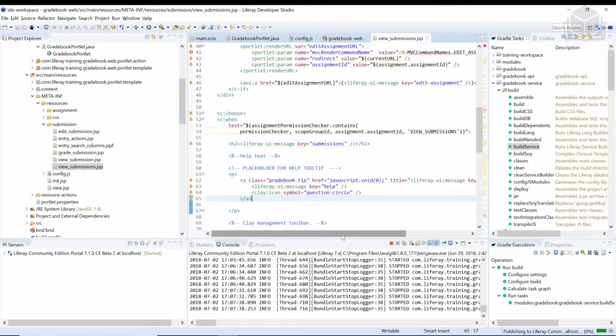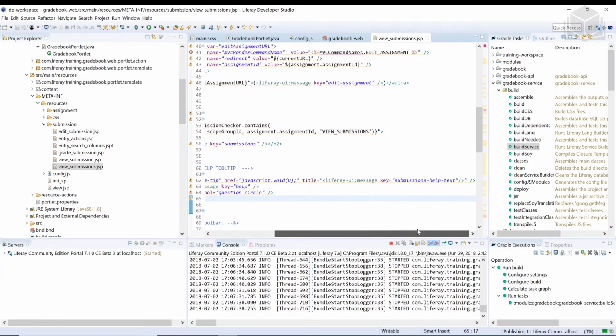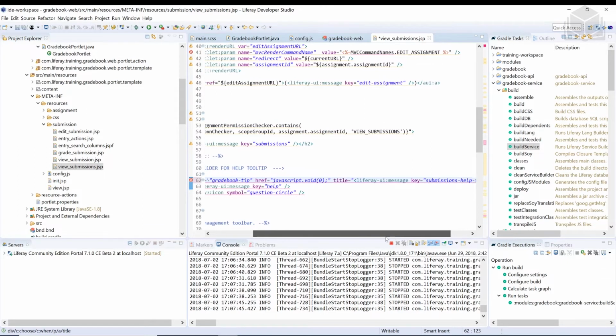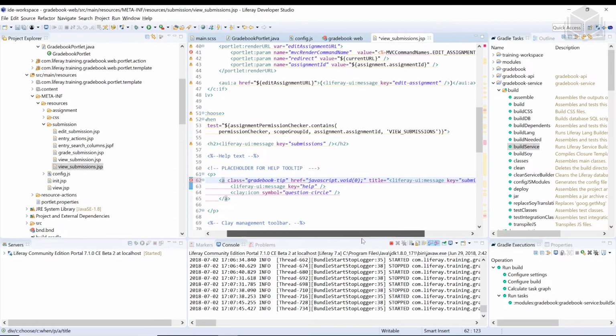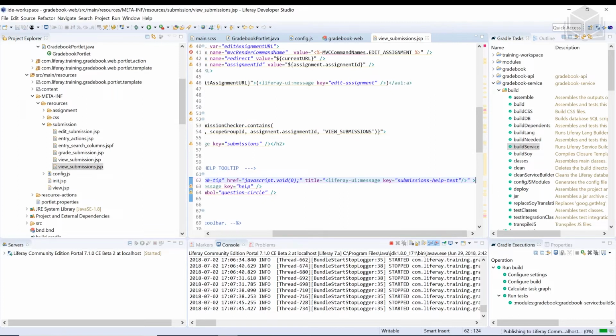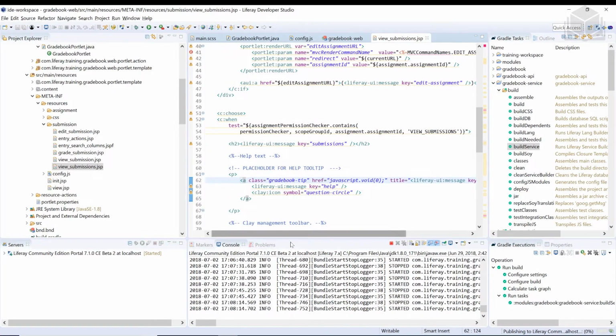Okay, and then we'll close the A tag here. Let me make sure I have everything lined up. Since we're closing the A tag down below, let me make sure all of my other tags are lined up. So title here closes the Liferay UI message, and then I need to close. There we go. Okay, so check your syntax just in case. It's very easy to miss things along the way, so be careful.